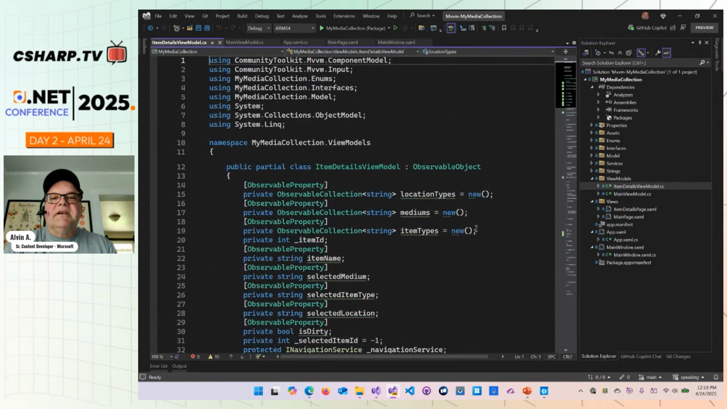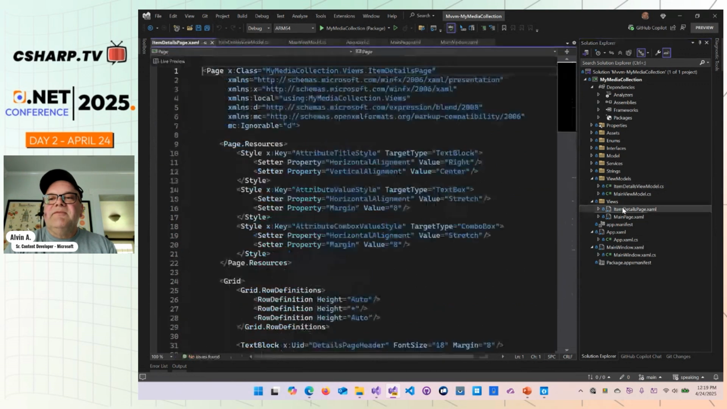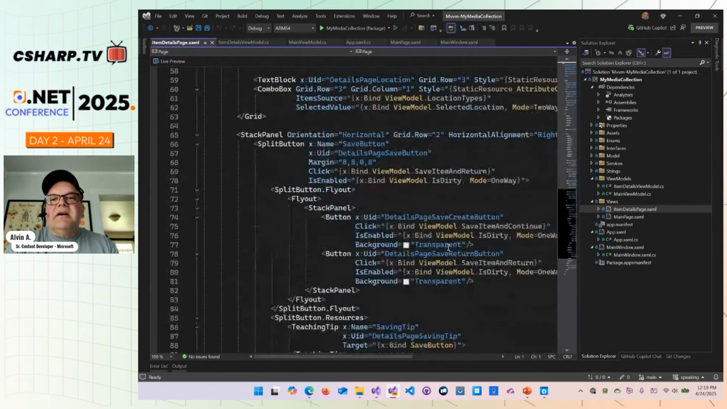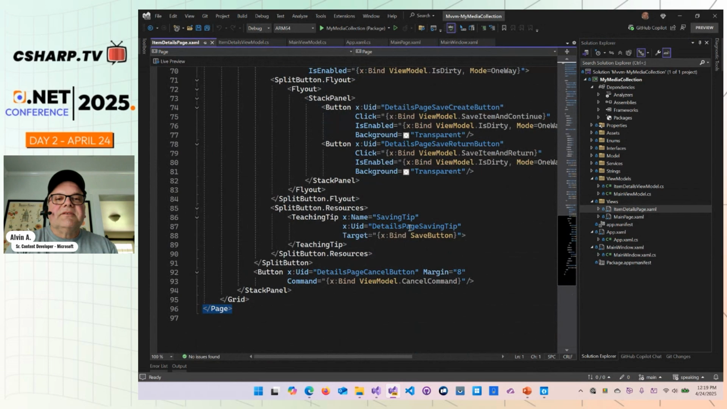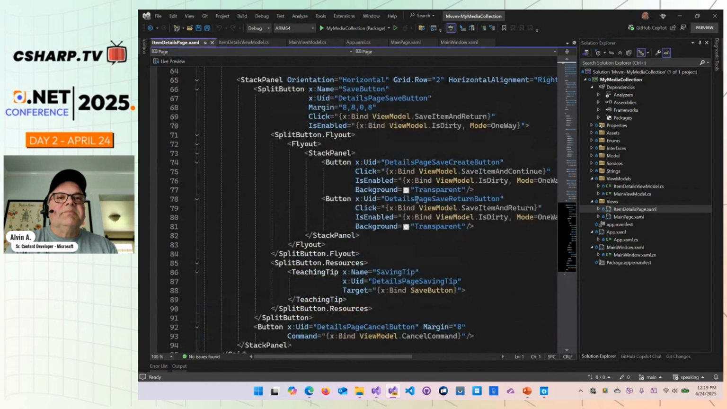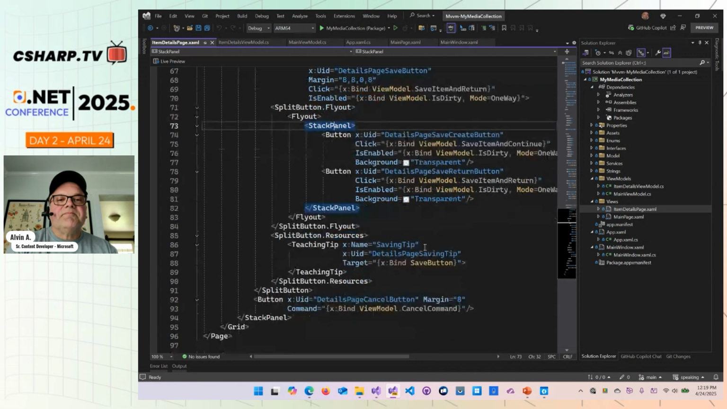Let's take a quick look at the item details view and view model. We'll look at the view first. We'll go down to that teaching tip. So here's the teaching tip and the split button. So the split button has the drop down with the two buttons inside of it. And to show those, it uses a flyout with the stack panel and the two buttons inside there. And the teaching tip here, we just data bind that to the save button, and that will attach it to that.